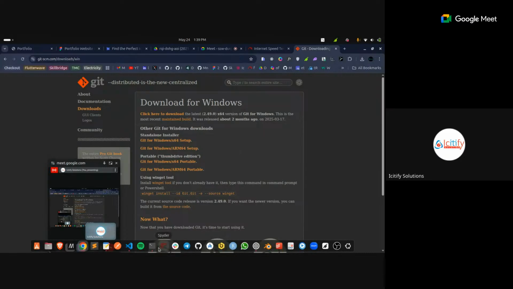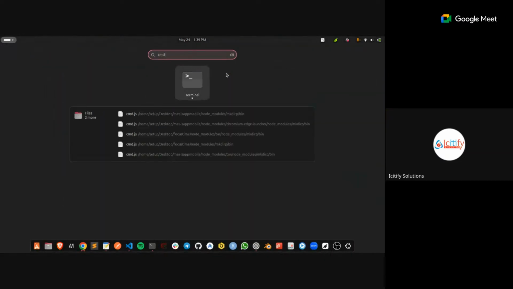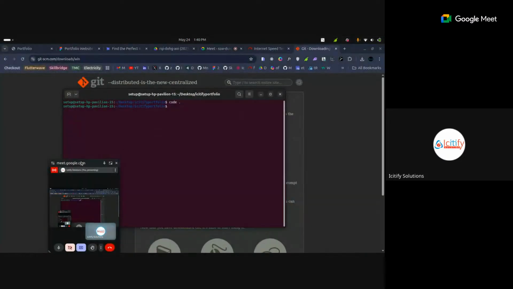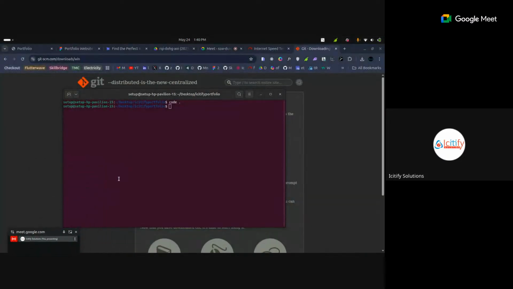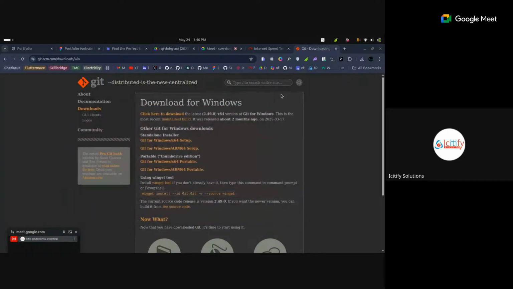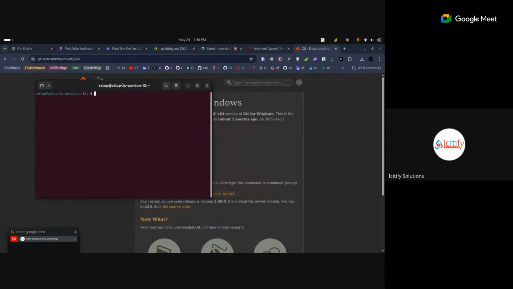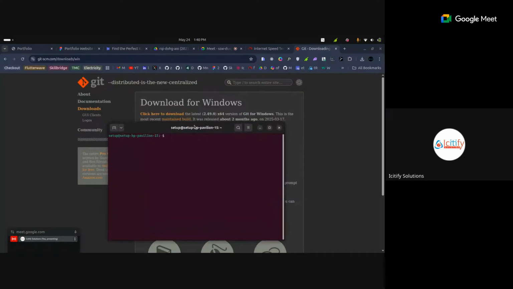What we can do is press your Windows key and type CMD. CMD is the command line on Windows. I'm using Linux, so that's why it's bringing up a terminal. Don't be afraid of the terminal. Let's say I'm on a new terminal now. Let me close this and open my own terminal. Yours here will be the Git CMD command line.